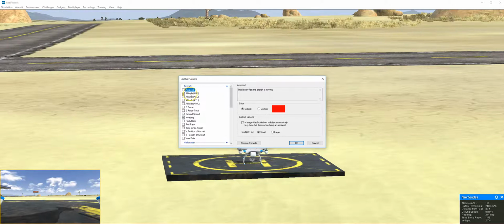We want to make sure we have the altitude AGL clicked off. You want to make sure you have ground speed clicked and checked. You want to make sure you have heading clicked and checked. You can put time since the last reset. That is not necessary. I would probably take that off. You want to put battery remaining on your nav guide.